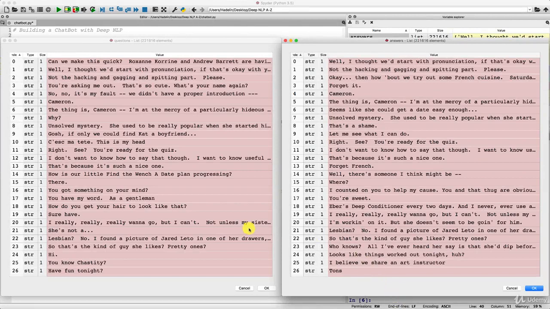So let's take, for example, this one. How do you get your hair to look like that? That's the question, and the answer is Eber's deep conditioner every 2 days, and I never ever use a whatever. So that looks correct. Then let's take another example. I can see some French here. C'est ma tête. This is my head. So this is my head is the translation of c'est ma tête. And the answer is, so same index, 10, 10. Right, see, you're ready for the quiz. I suppose this is a French quiz. I don't recognize any movies in these lines, but it indeed looks like some movie lines. And anyway, we aligned correctly our questions and our answers.